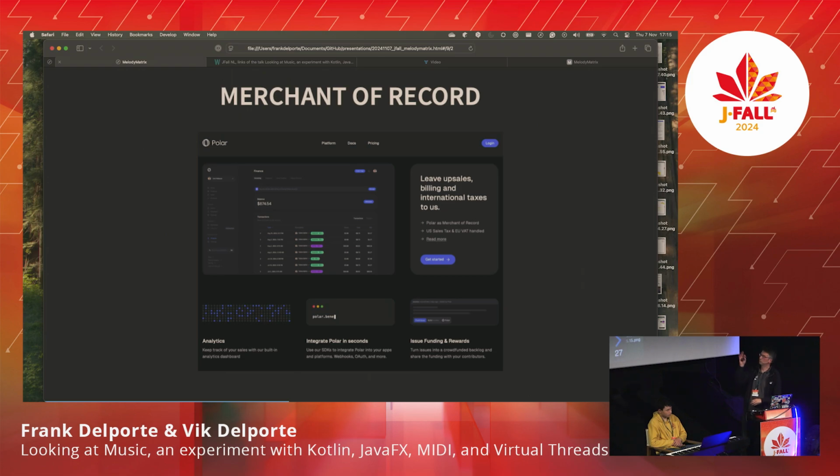A merchant of record, polar.sh is one such company, and they are very open, and it's a pretty new project. They also share a lot of their code open source, but it's something to keep in mind. If you're trying to sell a book, for instance, also consider this.